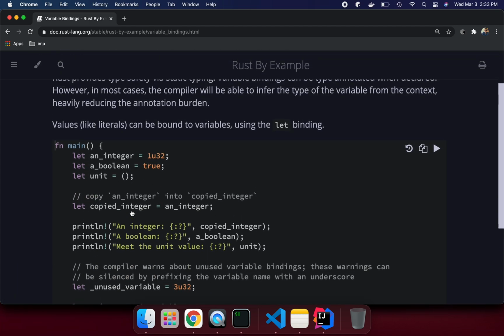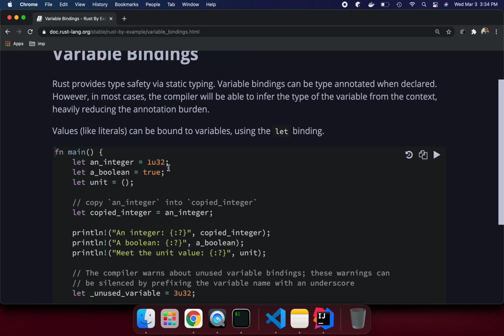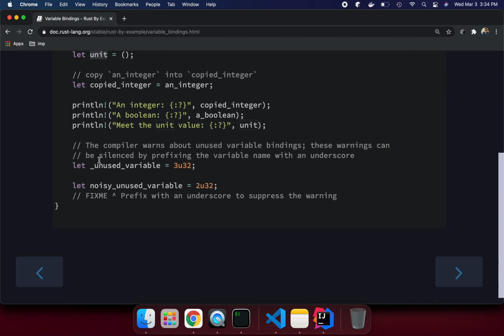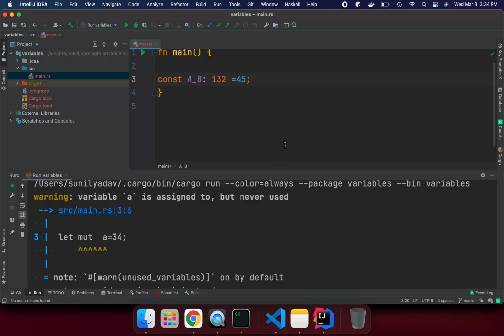All this explanation is here: Rust provides safe static types, and a variable binding can be type annotated when declared. However, in most cases the compiler is able to infer the type of the variable from the context, heavily reducing the annotation burden. We can declare a boolean type or unit type without explicitly declaring, but if you have a constant, then we must declare the data type. That's it for this presentation.